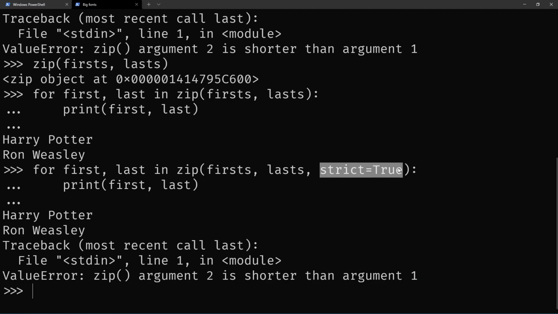So the strict keyword argument can be very useful, but just bear in mind that you don't get the error when you create the zip object. You only get the error when you reach the end of the shorter iterable.